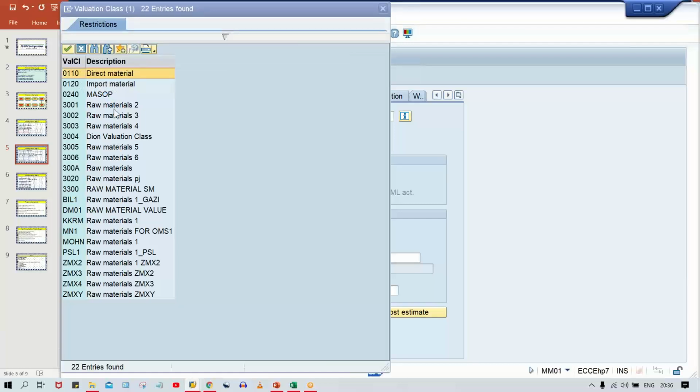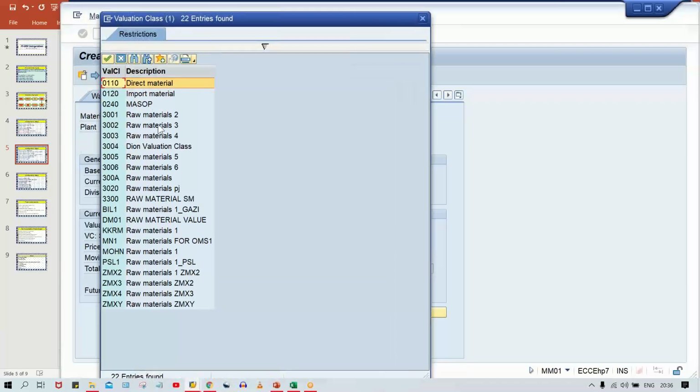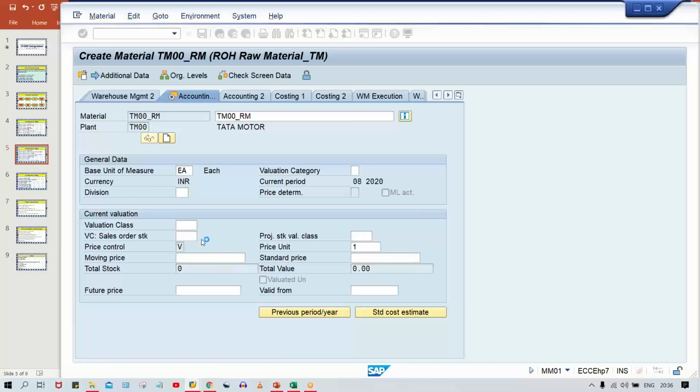So here you just give a valuation class, select standard itself. So it is like, okay, you select 3001, select this 3000. Now apart from this, nothing else here. Okay, moving average price, by default it is coming. Leave it and just save it.